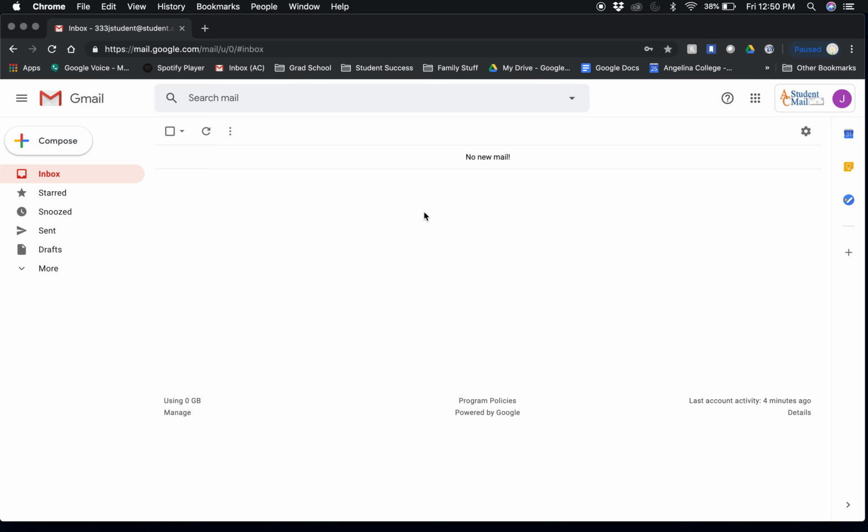This is where all communication from your instructors goes to. This is where all communication about financial aid deadlines, about admissions deadlines, about registration deadlines, all those things get sent to your student email. So it's very, very important that you check it somehow.